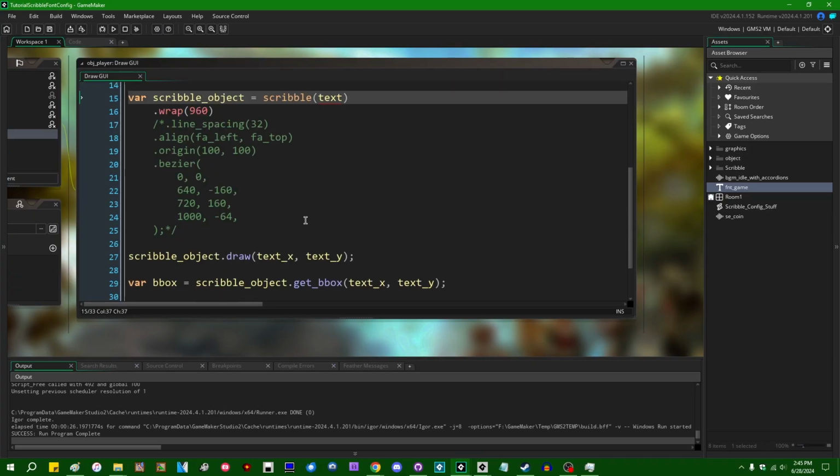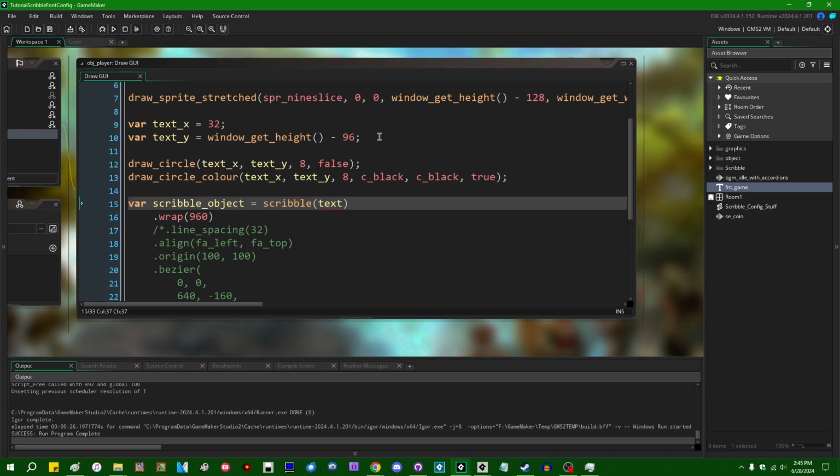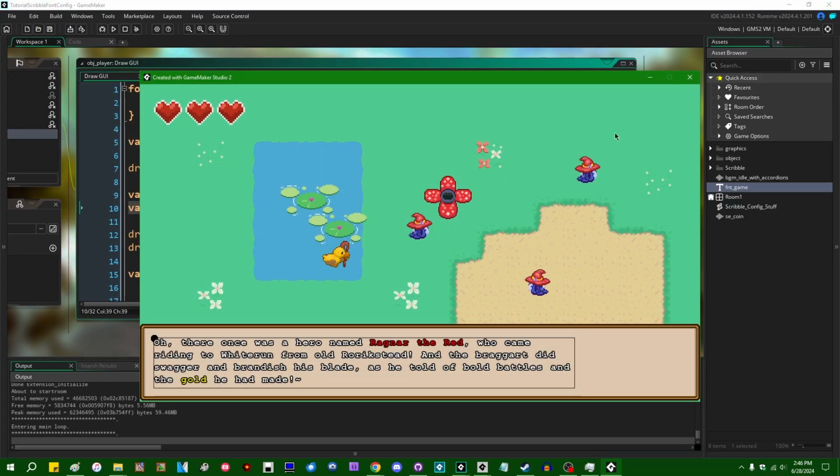Let's see how am I drawing that? All right, that's outlines.